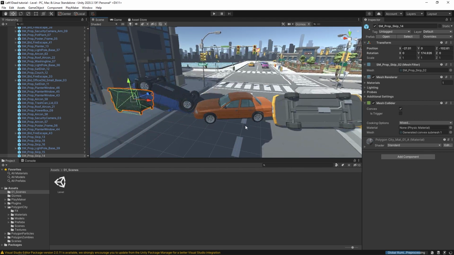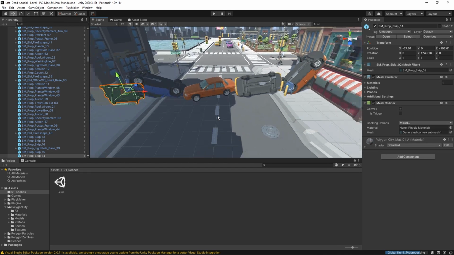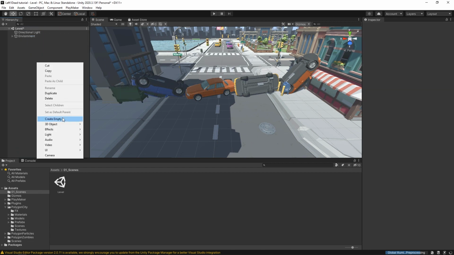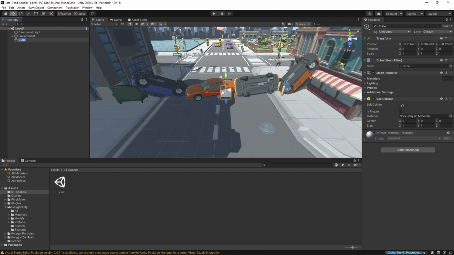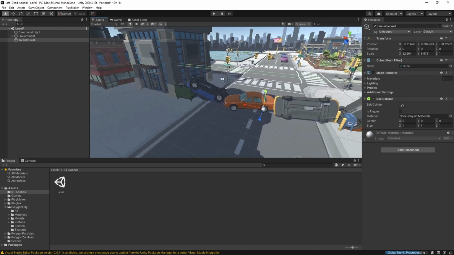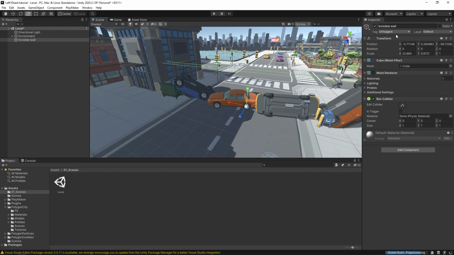Okay, and then just for safety, I'm going to create a new 3D object, a cube, and I'll call this cube invisible wall. We'll just stretch this out and make it taller. Okay, and we'll turn off the mesh renderer so you can't see it, but the box collider will be there. I'll put this on a different layer later, but otherwise, this is all we really need.